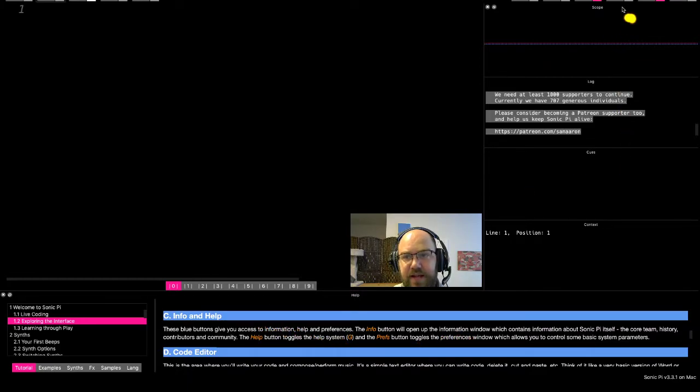C. Info and help. These blue buttons give you access to information. Again, gray buttons here, oh well. Help and preferences. The info button will open up the information window, which contains information about Sonic Pi itself, the core team, history, contributors, and community. Let's pull that up now.